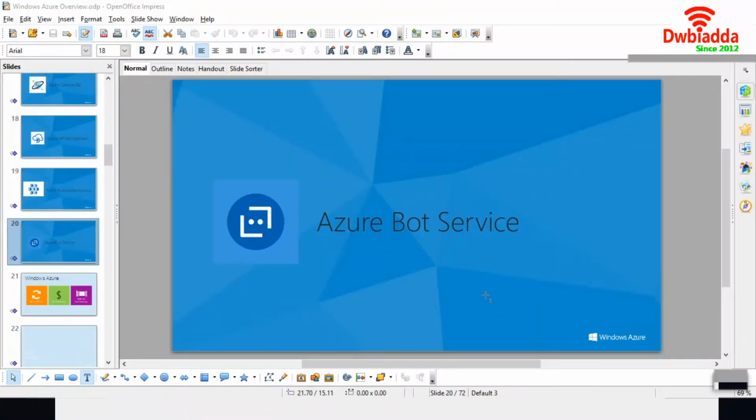Hi everyone, today we are going to discuss Azure Bot. Azure Bot Service and Bot Framework provide tools to build, test, deploy and manage intelligent bots all in one place. So try to understand what a bot is. What are the advantages you will get with a bot?